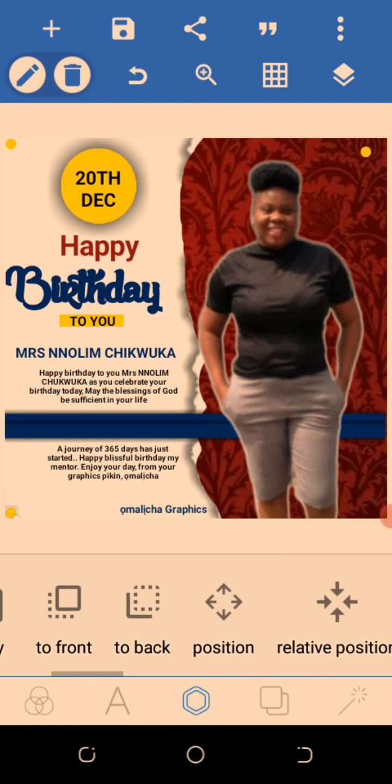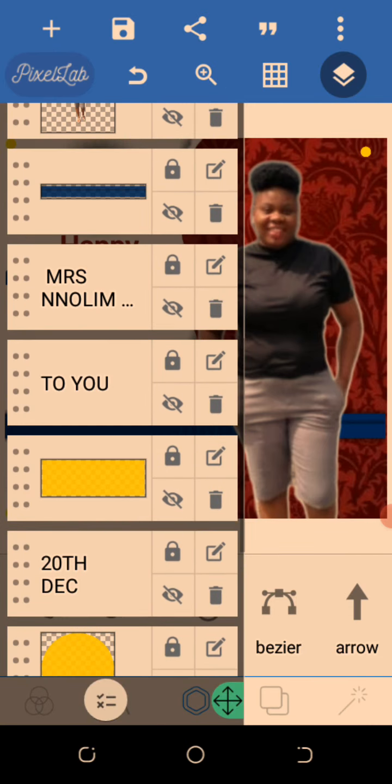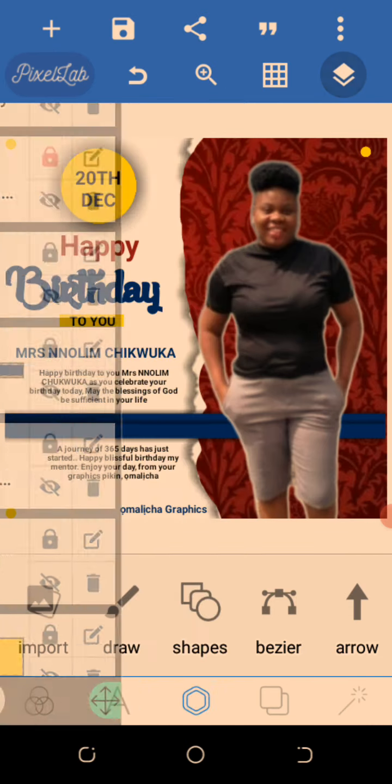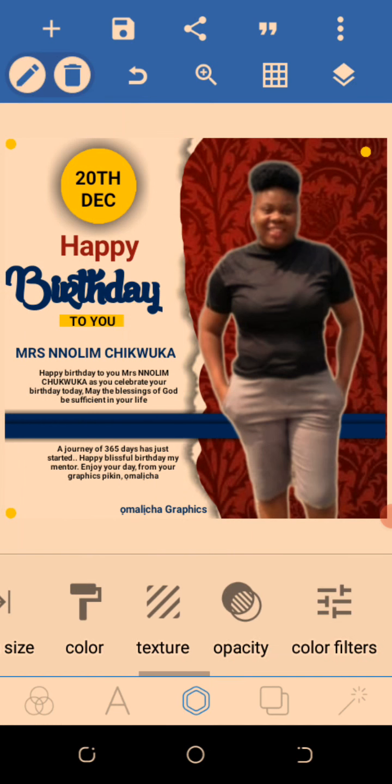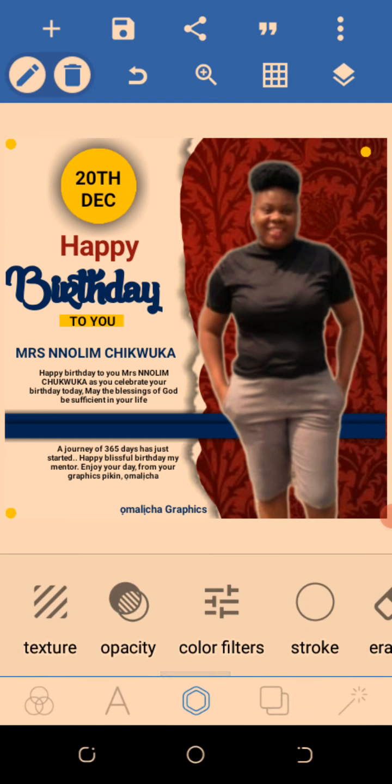This is cool. Then let's touch this picture a little bit this way, go to your color filter just a little bit. You want to touch it a little bit so that it will blend with the background. After that, you click OK. That's it. This is how I created this design.